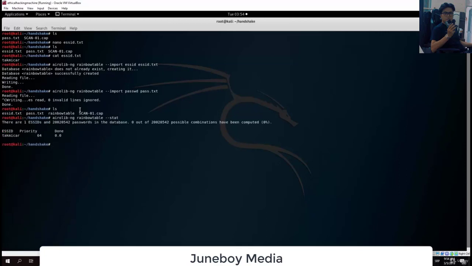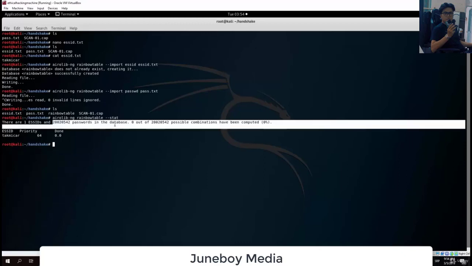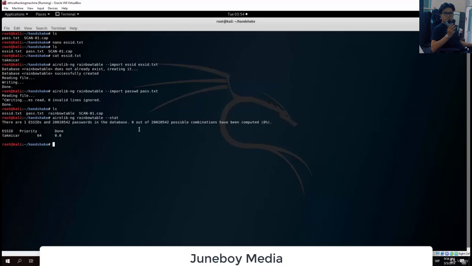And after it finishes here we can see that there is one ESSID, which we specified with this command right here once we imported the name of our wireless access point, and there are also 20 million passwords in the database. Now 0 out of 20 million possible combinations have been computed. So what we want to do right now is run the command called --batch. Now that command will compute these passwords and there will no longer be 0 out of 20 million possible combinations computed.